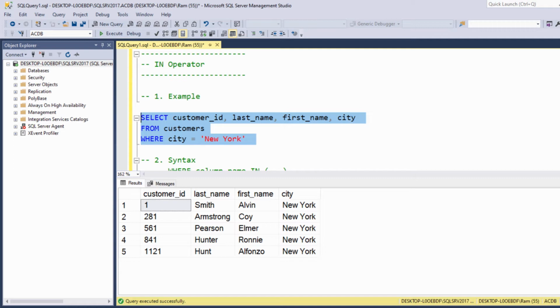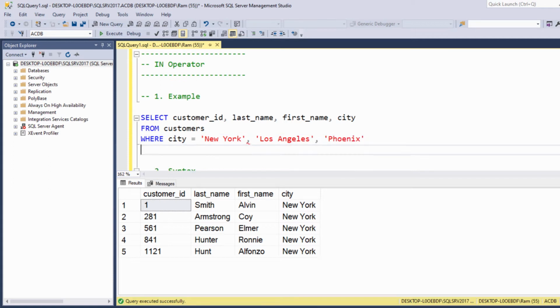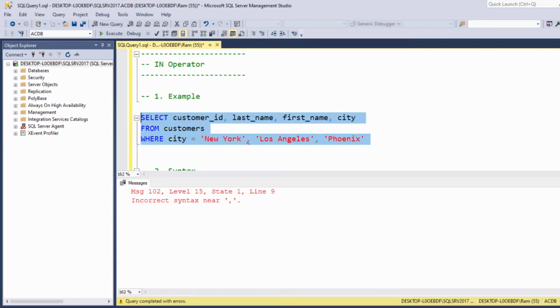Now, say we want to filter our dataset to retrieve all customers living in New York or Los Angeles or Phoenix. If we try to say where city equals to New York, comma, Los Angeles, Phoenix, let's try to execute. As you can see, we are getting an error. By using the equal operator, we are not able to compare our city column against multiple values.